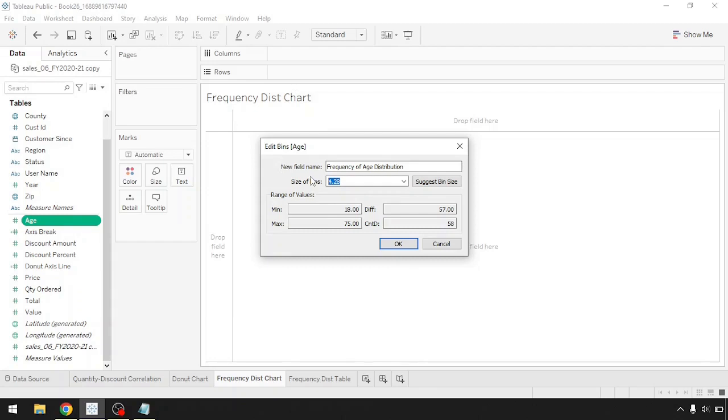I would like to have only a few bins here. So in that case, I will go with 19. Again, our variable ranges from 18 to 75, and the difference between the minimum and maximum is 57, and the count is 58. So I decided to go with 19, and then click on OK.